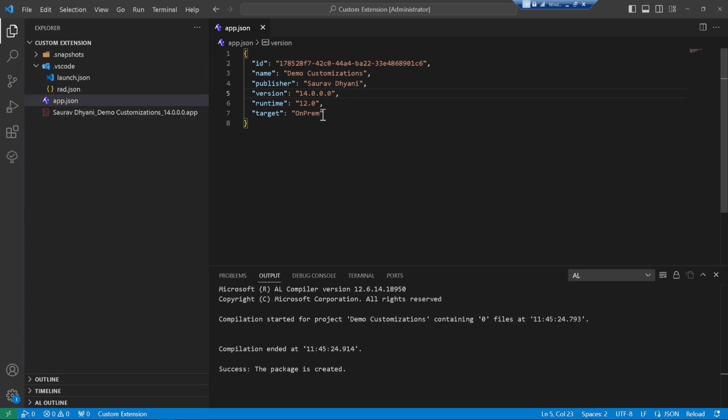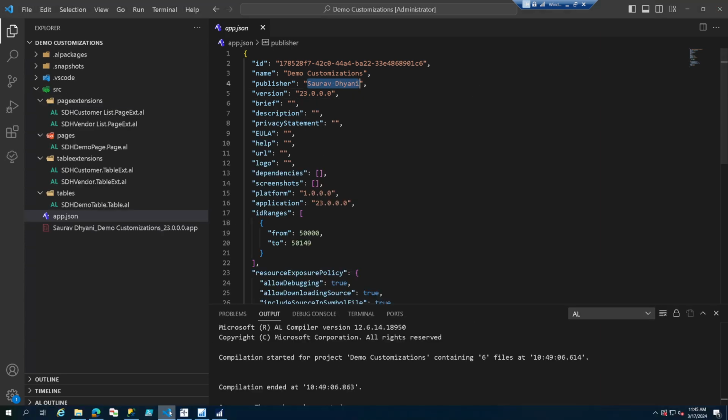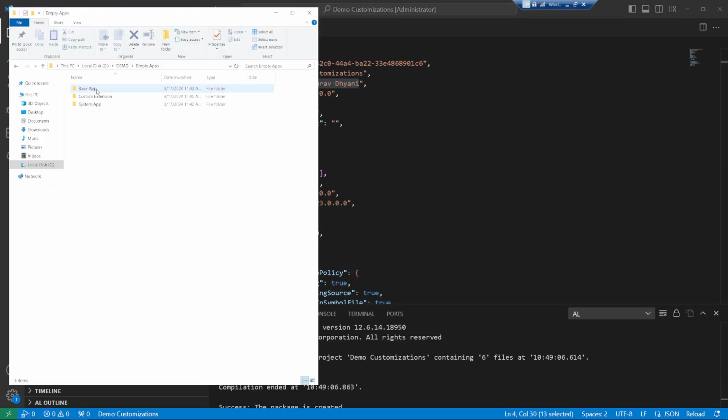Let's build this. So now if you look at it, what I've done here is I have built an empty base app, which is this, and I'll just pull it out so that it's easier. I built an empty custom app, and I've also built an empty system app. Now these three apps will be required in our migration process. So keep that in mind.